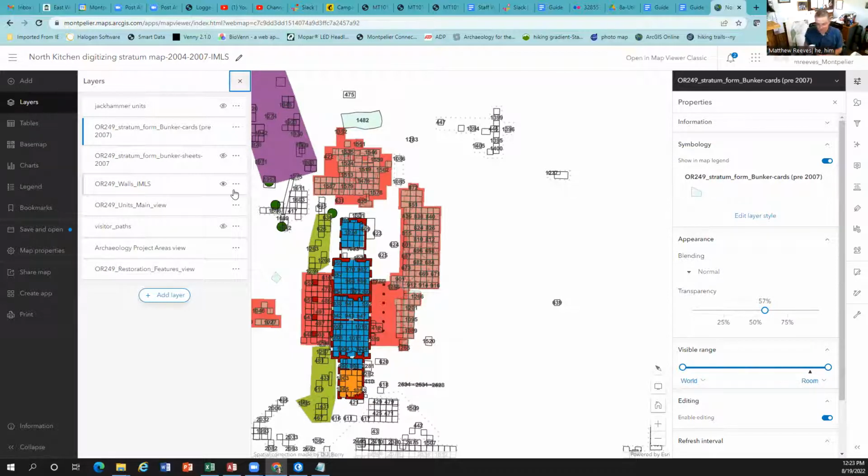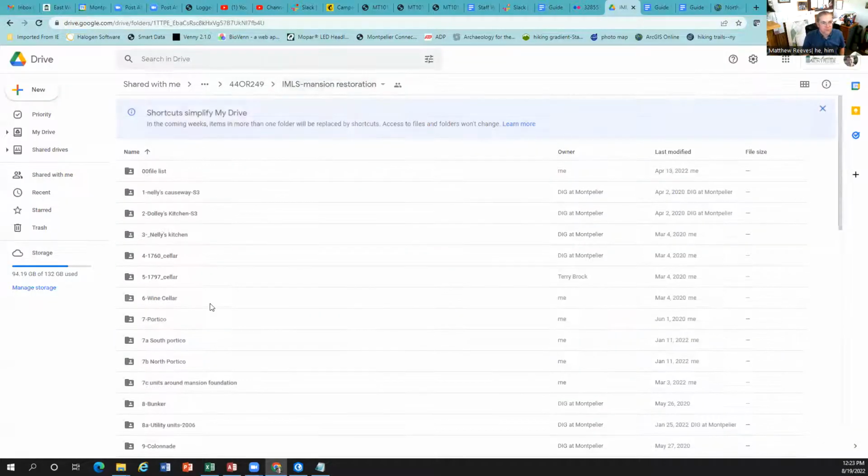So that's what's new in the project areas. And what we're going to do is after you all finish the utilities 8A, I'm going to have you all switch to South Portico and then North Portico, and I'll put this in both guides.